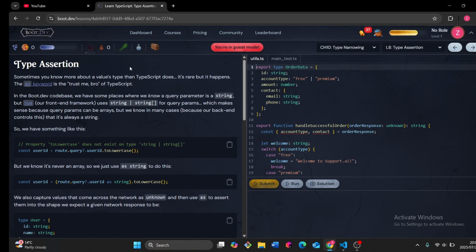Type assertion. Sometimes you know more about the value type than TypeScript does. It's rare, but it happens. The as keyword is the trust me bro of TypeScript. In our code base, we have some places where we know a query parameter is a string, but Vue, our front-end framework, types query parameters as string or array, which makes sense because query parameters can be arrays, but we know in many cases, because our backend controls this, that it is always a string. So we have something like this.